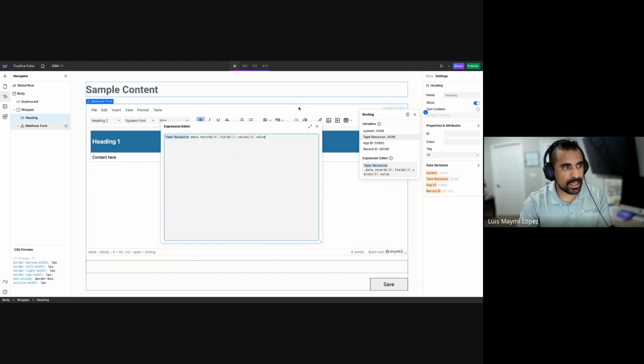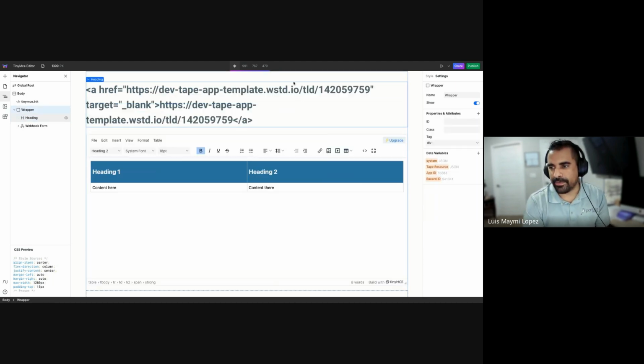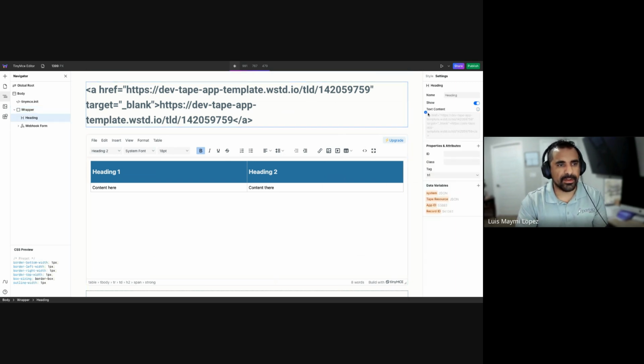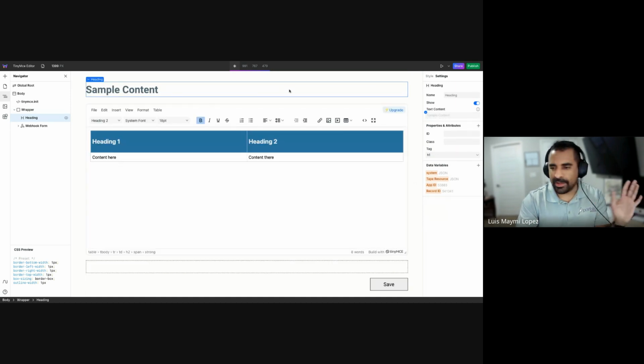And when I do that and I click out, it will pull out the information from the tape record based on the one that I selected. And I can change it to however I like here. This is pretty cool. The flexibility of doing that is really cool. So let me just go back to how it was in the title.